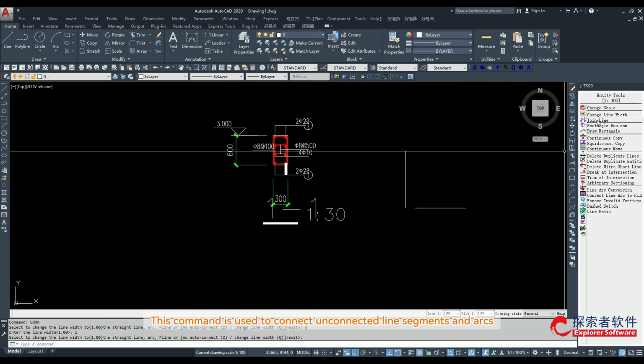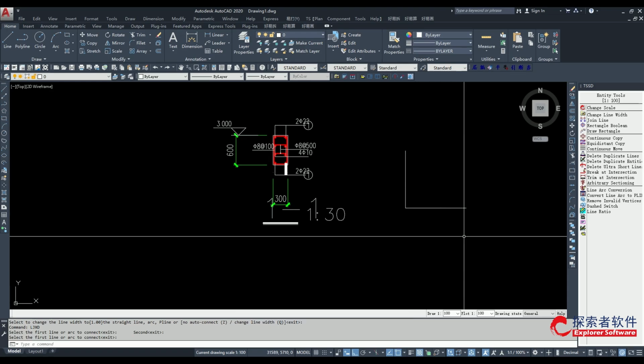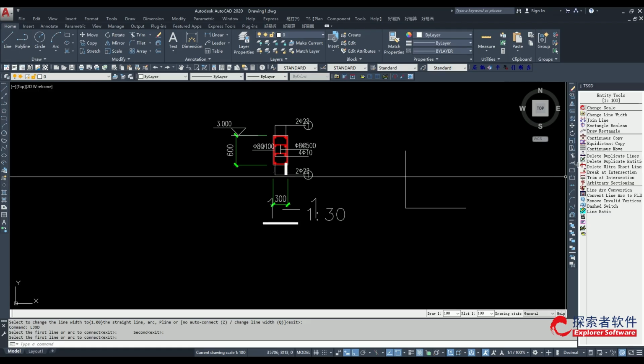Join line. This command is used to connect unconnected line segments and arcs. Click the Join Line function. Select the first line or arc to connect. Select the second line or arc to connect. Line segments joined.